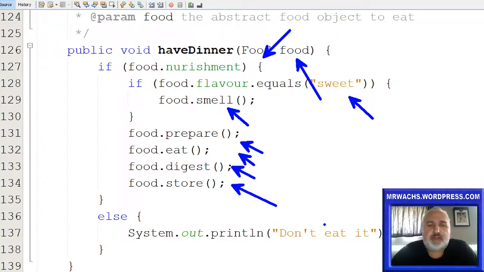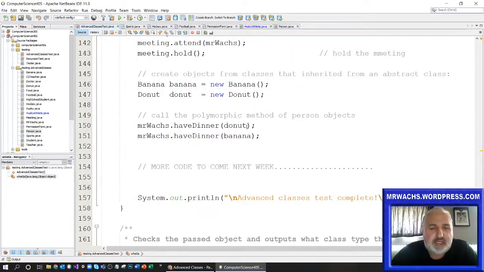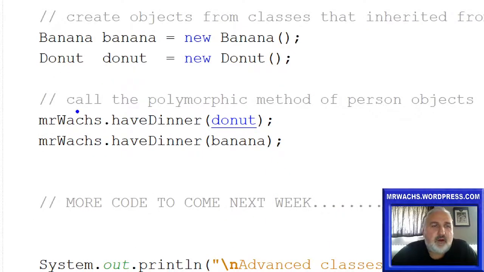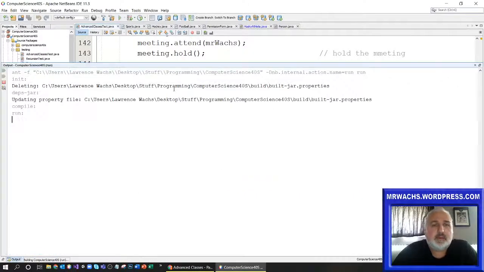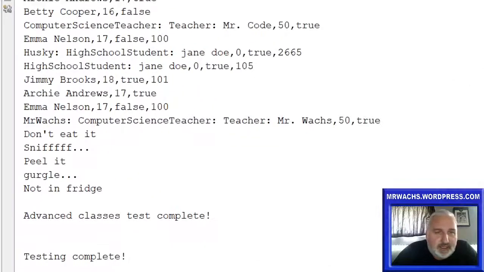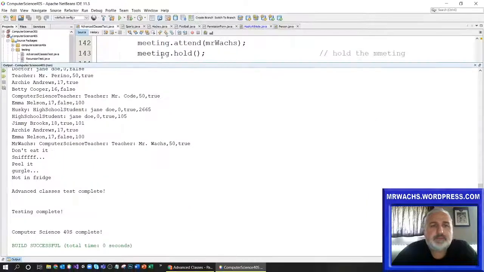And if it doesn't have nourishment, do this. It was just a little fun method to incorporate the food object into the person class. And then we tested that by having our Mr. Walks object, which is a computer science teacher object, which is a teacher, which is a person. So this method passed along through all that inheritance. And it was able to have a donut and have a banana. And there you can see that the method started getting executed and running in our outputs.